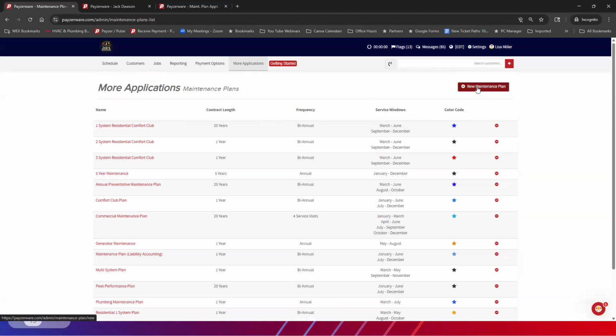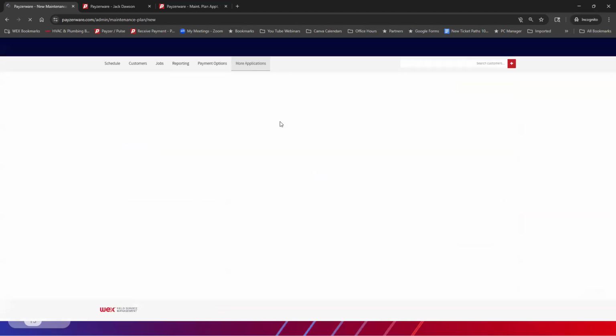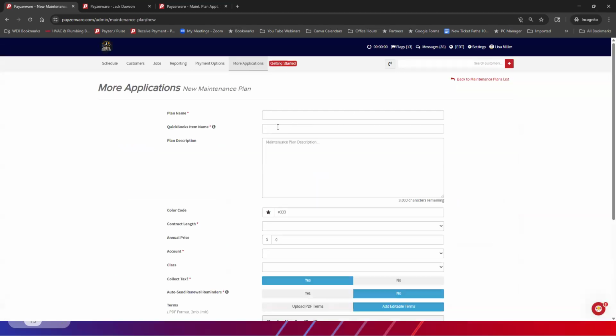When you create a new maintenance plan, you can name it. If you're syncing to QuickBooks, when you type in the name, it will duplicate it down here. It'll also tell you if the name is already in use in QuickBooks. And this is the name you'll see in QuickBooks. You can put in here the description of what you're going to offer them. Spring and fall service, it does include the filter, it doesn't include the filter, that type of thing. But you've got 3,000 characters here to put everything in here that you would be offering them.